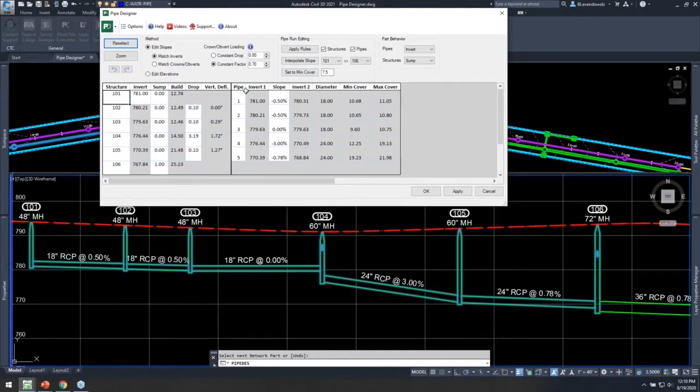That's the first row, or the top row, in the spreadsheet. Now I could select in the other direction. You can design upstream, downstream, whatever situation you're in, Pipe Designer will handle it. And then from here, it's pretty intuitive to work with.